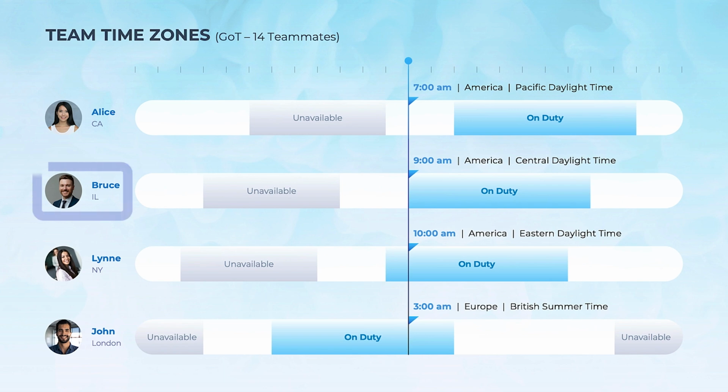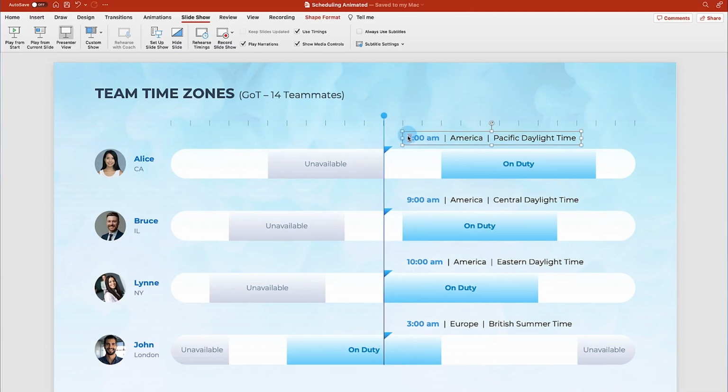Let's say Bruce's office is located in the state of Illinois, which observes Central Daylight Time, and office hours start at 9 a.m. He might want to hold off on calling his coworker Alice in California first thing in the morning because it's still 7 in the morning for her and she's off duty. On the other hand, Lynn would welcome the call as her day in New York already puts her at 10 a.m. To change the perspective of this slide to, for example, Lynn's, simply move the vertical bar to when the New York office starts the day. Then edit the times for the other office locations.